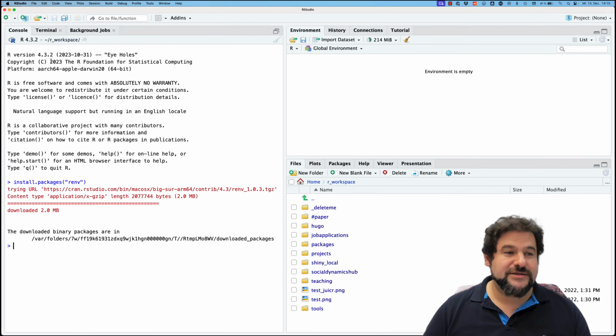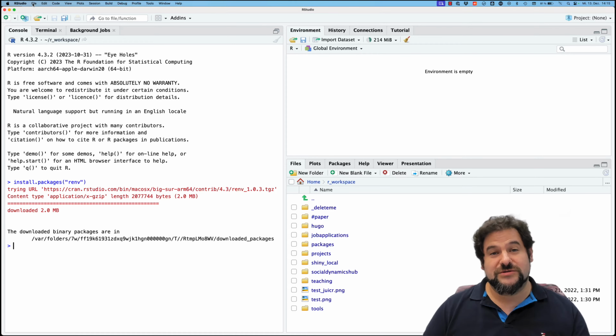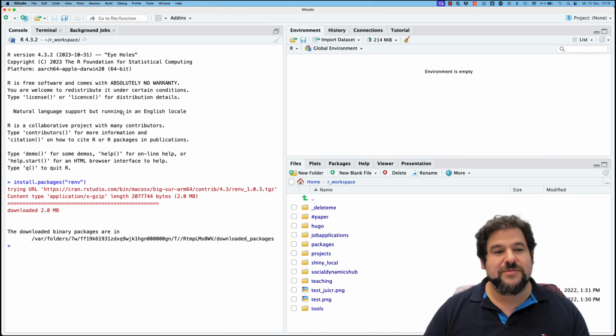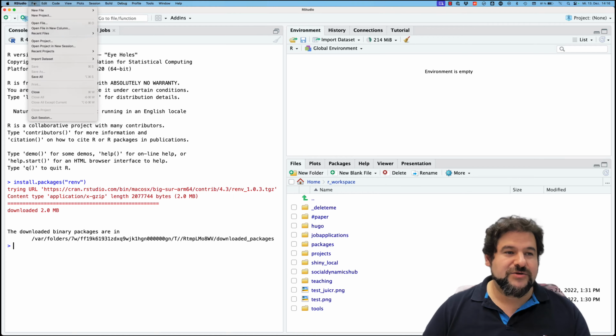So what do we do next? Next, we obviously want to first install libraries, and since we have an environment manager, I don't install libraries directly to the main environment, but I install them on a project basis. So I need to have a project.